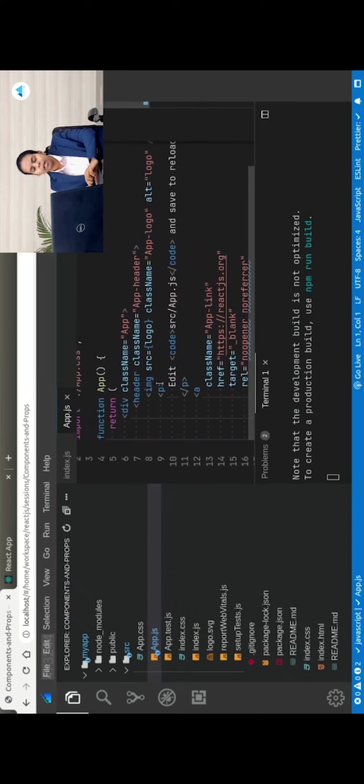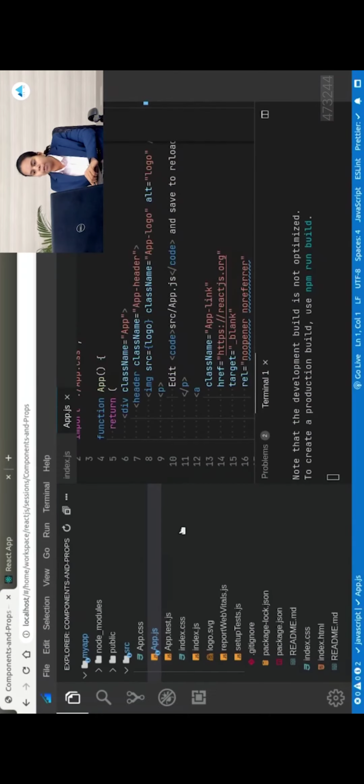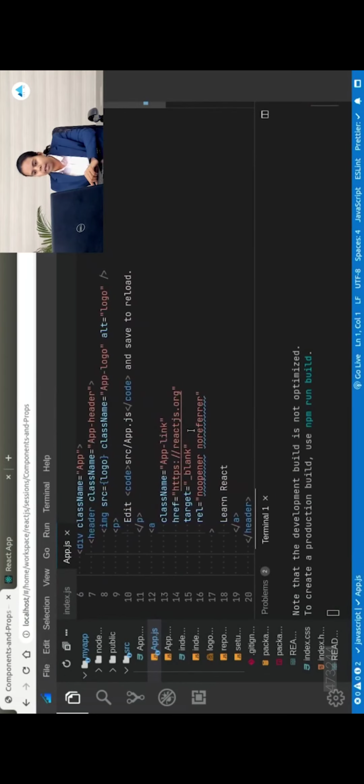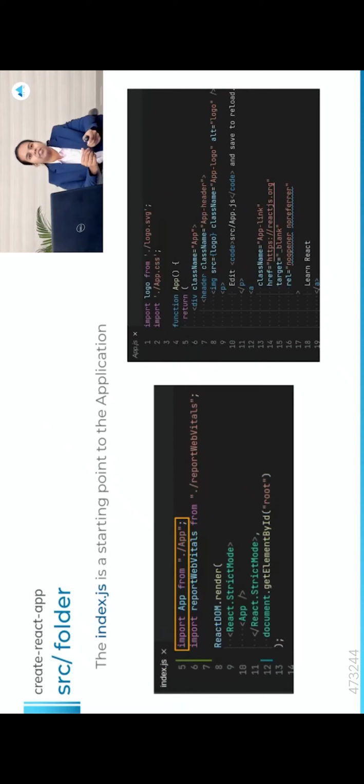Okay, there you can see. The output that you're able to see right now, this entire text, is present in the app.js file. Okay, so I'll show you that. There you can see: Edit so-and-so and save to reload. All these lines are actually here. Okay, clear? So you understood this, right? The application logic we'll be writing in app.js, but app.js gets imported into index.js, and when we run npm start, index.js gets executed. Since it has been imported, we are able to see the output. Okay.